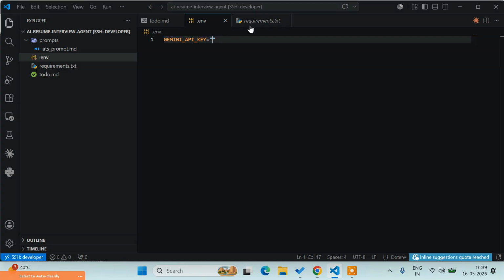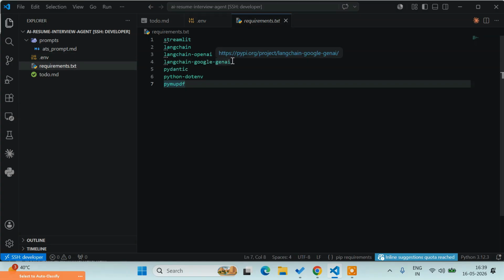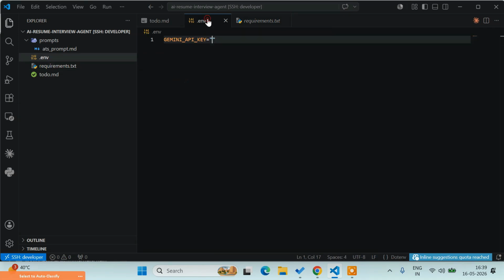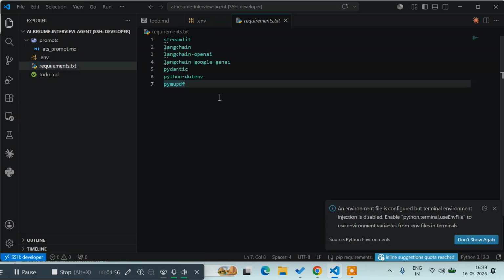For example, if I'm using Gemini, then my library is LangChain Google Gemini. But if you are using OpenAI, you have to change it for OpenAI. If you're using Claude, then you have to install it for Claude. There will not be much difference. Again, this key you can get from the Google dashboard. You can just go there and get the API key. Okay, so let's get started.